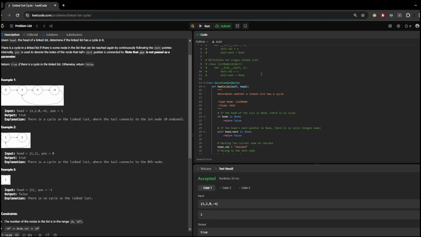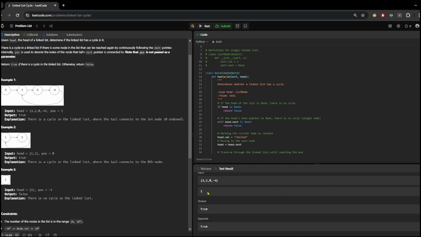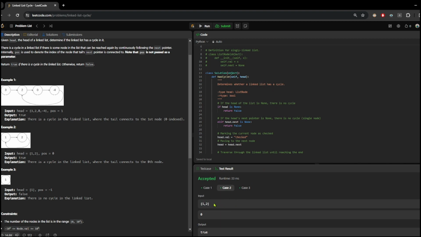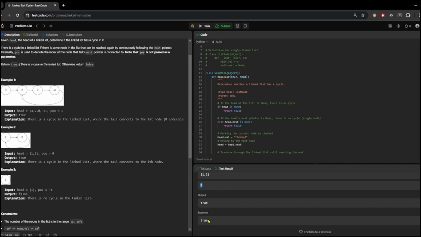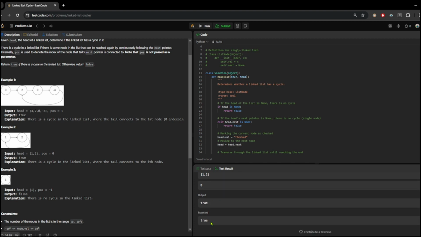So now I submitted the code again, and let's look into some of the test cases that I went through. So 3, 2, 0, -4, the example that was present here in the LeetCode problem, where the tail of the loop points back to index number 1, and in this case the output is true and the expectation was also true. And for other cases like these, it points back to 0 again, so it points back to the first index, and in this case, it also found out that there is a loop.